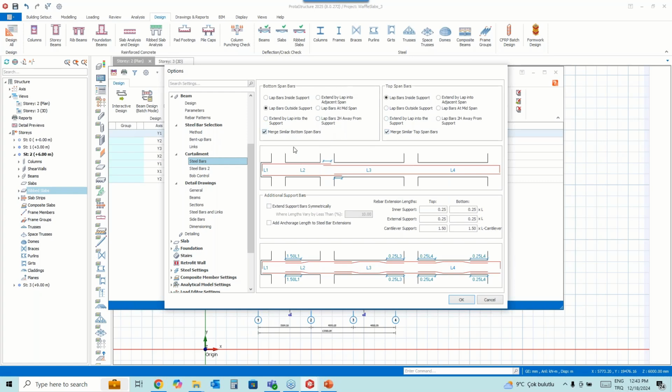You can specify the position of the lap bars in here. So we have different options. You can lap bars inside support. You can extend to the adjacent span, or we can do this lapping in the middle of this span here.